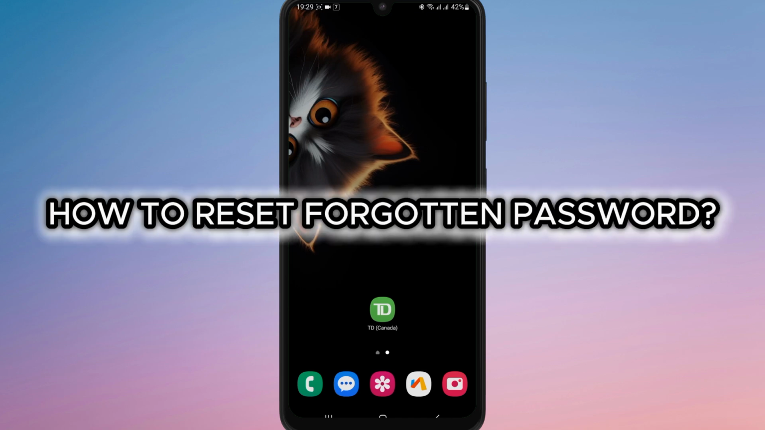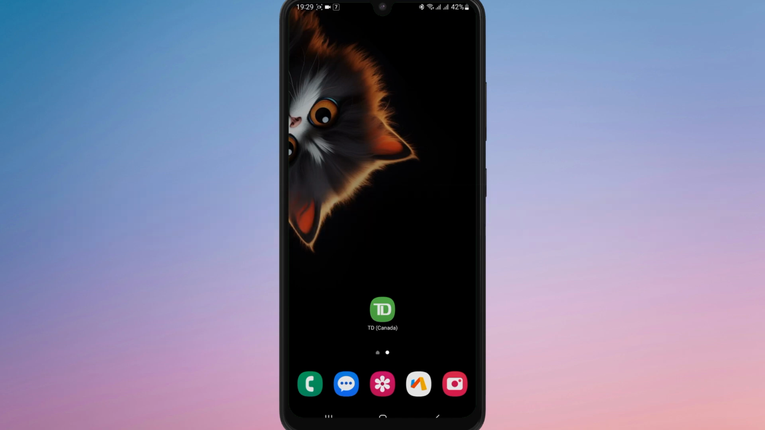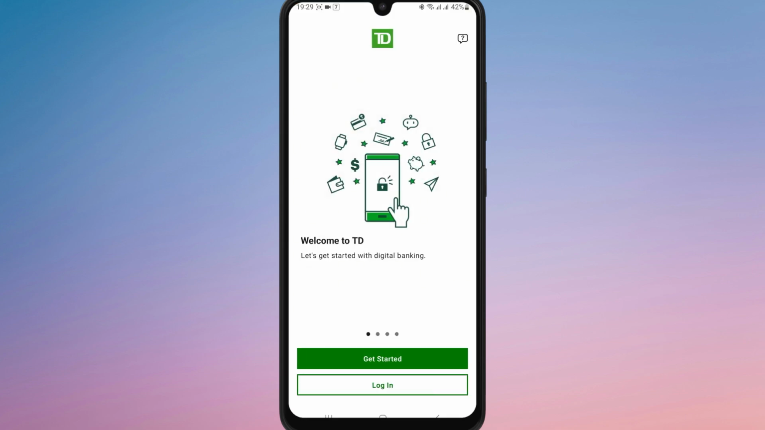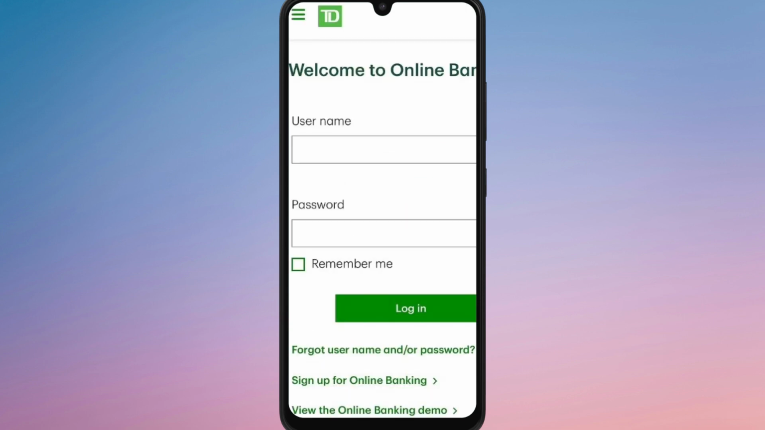How to reset a forgotten password on the TD Auto Finance app. First of all, open the app on your device. Once the app loads, you will see two options: Get Started and Login. Tap on Login, and just below the login fields, tap on Forget Password to begin the reset process.